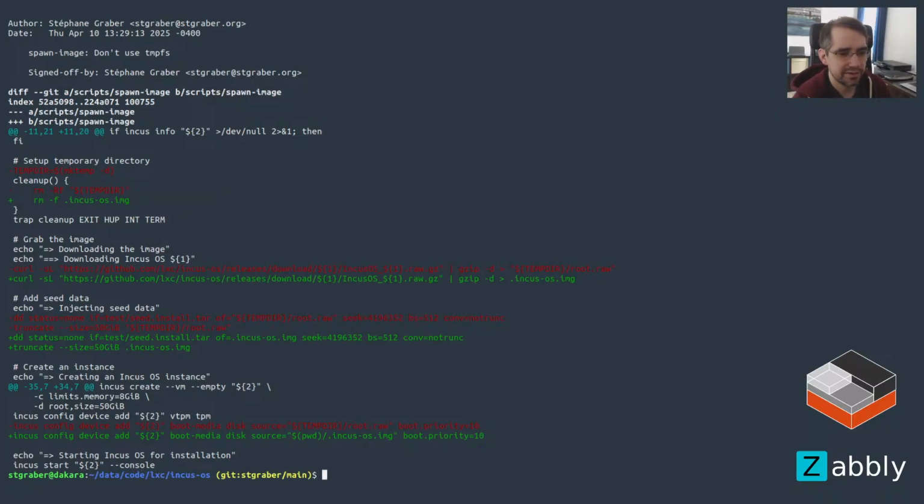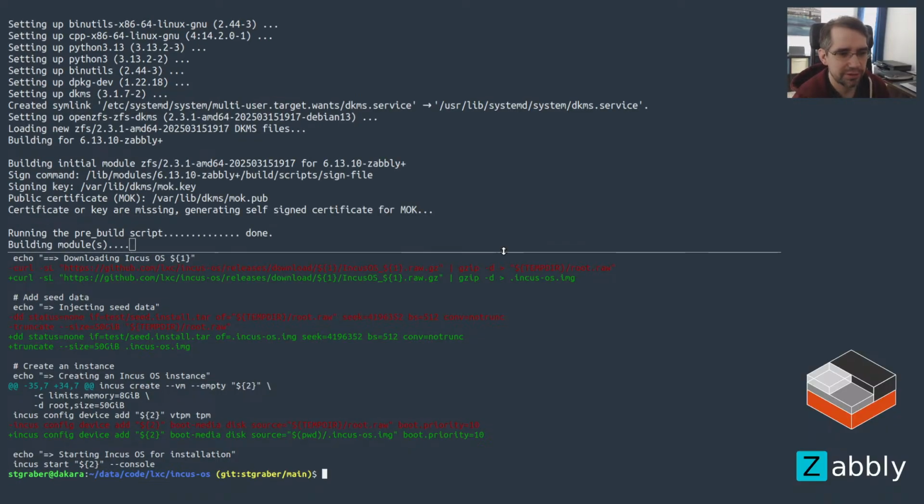All right, so that's that logic, but for now we're effectively running through a normal IncusOS test build, which again is mostly waiting for ZFS to build. That's usually what's taking most of the time at this point. That's what we're seeing here.